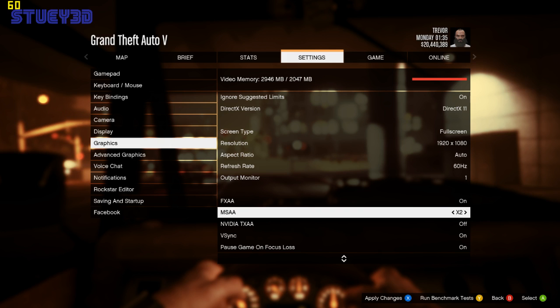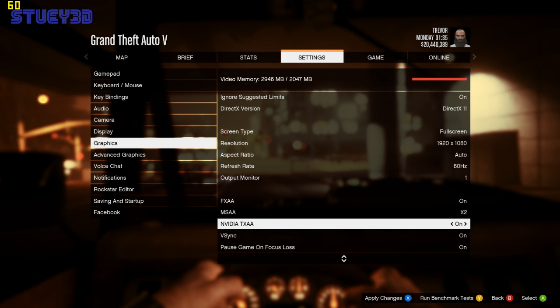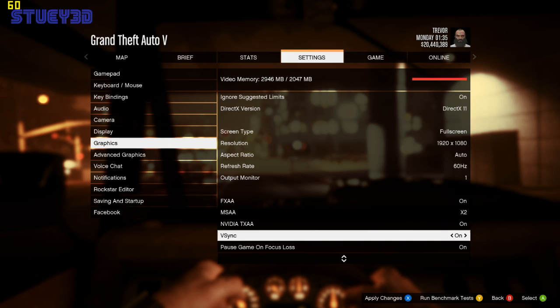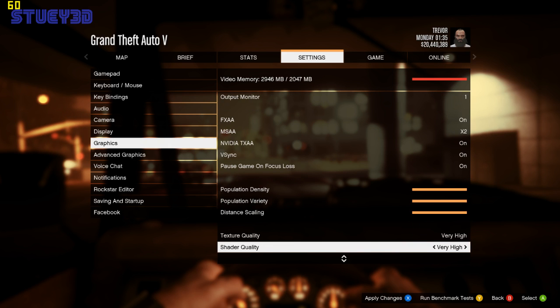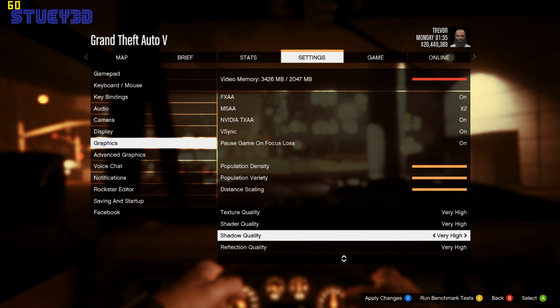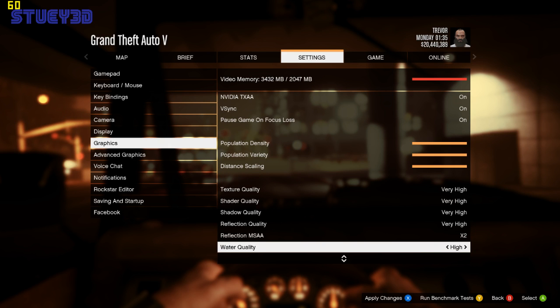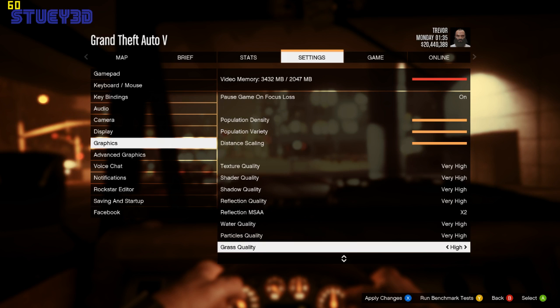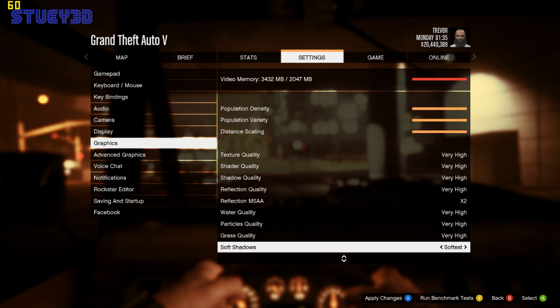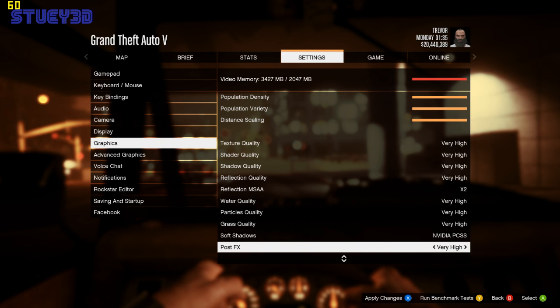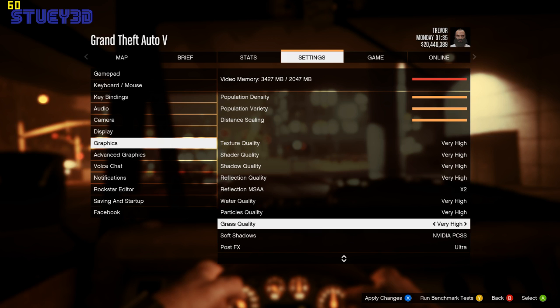Put some MSAA on, TXAA, let's turn all that on. Let's really pound the GPU. Shadow quality, yeah, let's go for very high. Let's bump all this up. Turn that on and all. We'll turn it all on. Turn that on, turn that on. Yeah, NVIDIA PCSS will have all that on.